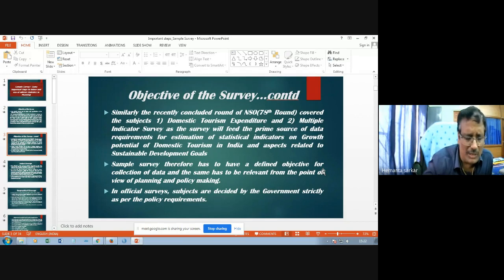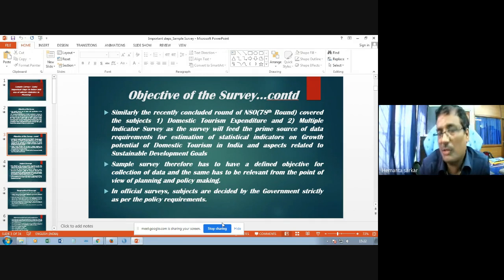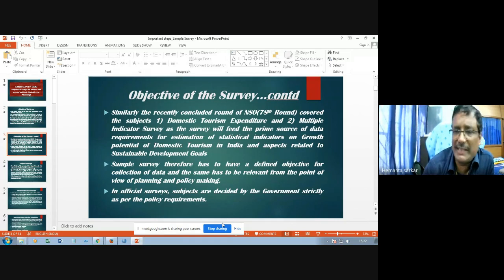Similarly, last round, I don't know whether you are familiar with the different rounds of the National Sample Survey. In the last round, we had conducted a survey on domestic tourism expenditure and a multiple indicator survey. That survey was conducted last year, and domestic tourism is gaining importance very quickly, its share in GDP is also increasing, and it can act as a very good source of revenue for the government. We needed to know a lot of things about that particular sector.